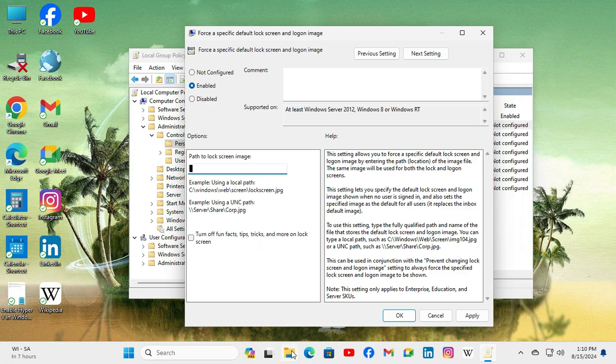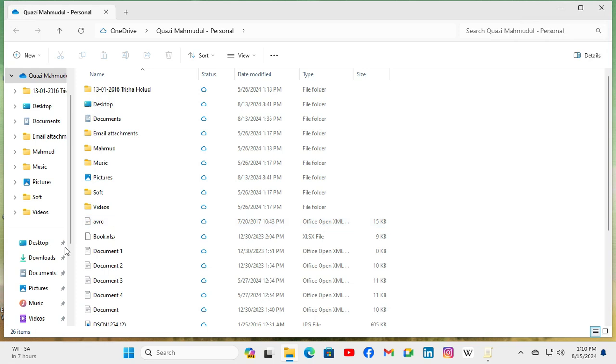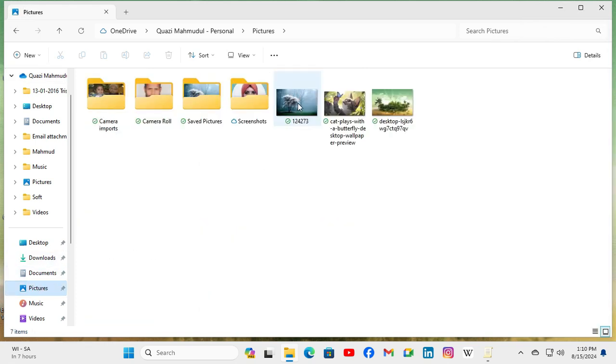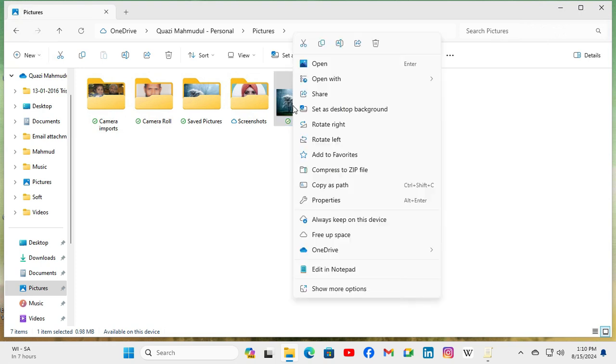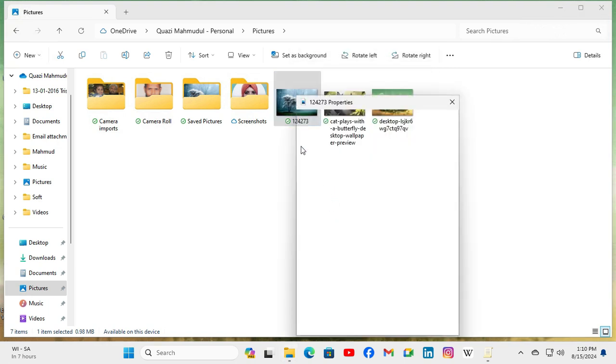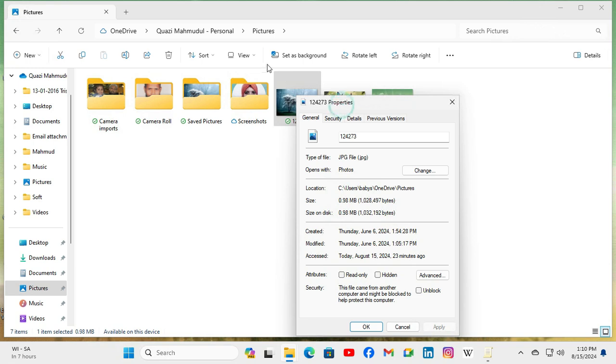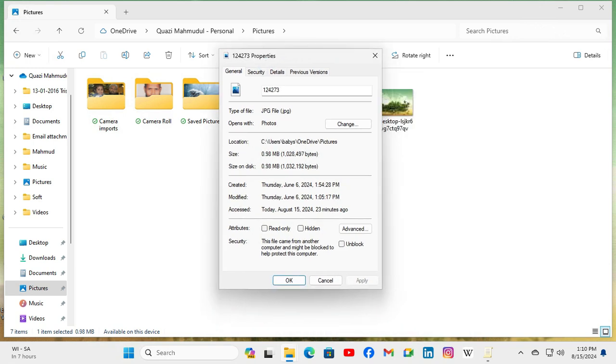I am going to find the image path. Open the browser and click on the picture. I want to set this image as the default lock screen. Right click on the image and click on properties. This is the image path.